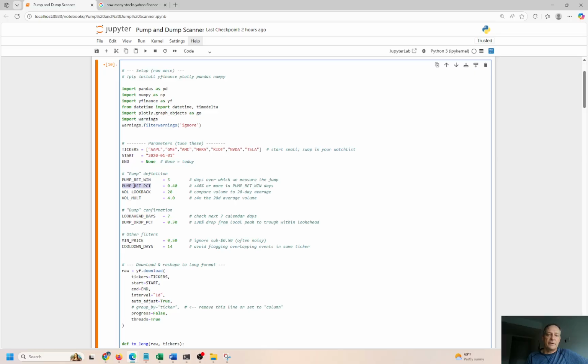Look ahead days. This is the next 7 days on the calendar. Dump drop percent is 30, right? So if the pump percent is 40, and then the drop is 30%, we're defining that as a pump and dump, okay? So the minimum price is 50 cents. Anything less than that is kind of noisy. It's kind of choppy. It's not going to add anything to the analysis. It's probably just going to be confusing. The cooldown days is 14. So 14 days, this is 2 weeks. I think this is pretty realistic.